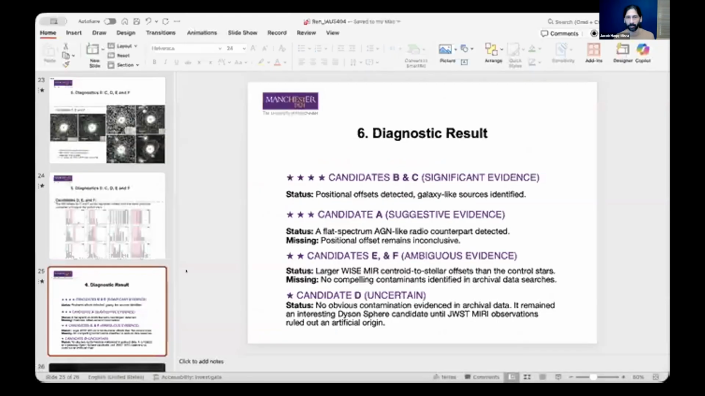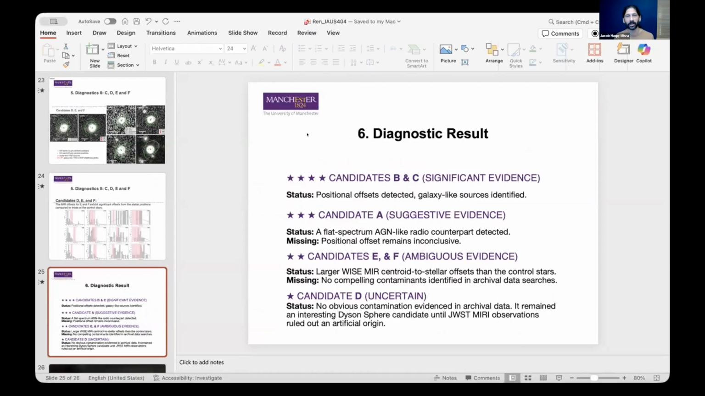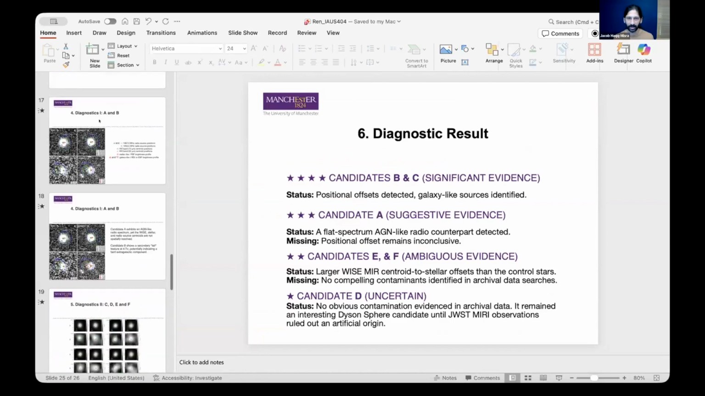I'll ask a brief one. Do you know if any radio SETI groups have pointed toward candidate D? I think they were trying to capture some likely narrowband signals, but I don't think the result has been published. Okay, that's what I was curious about. Very interesting.